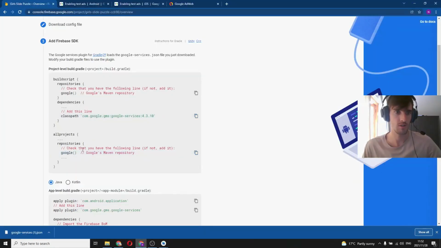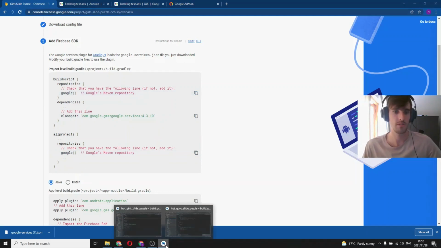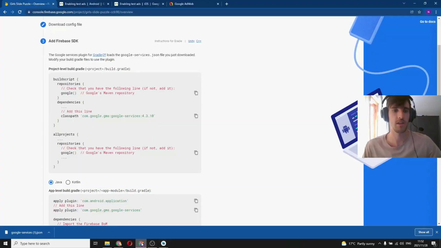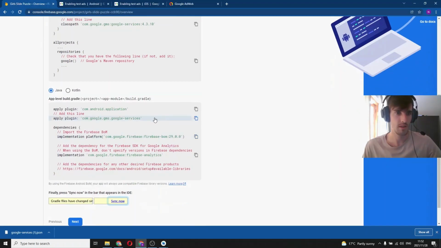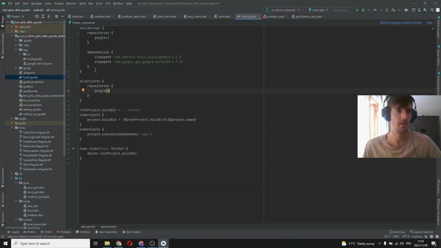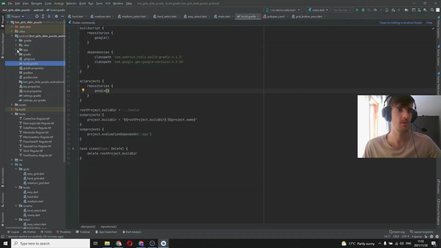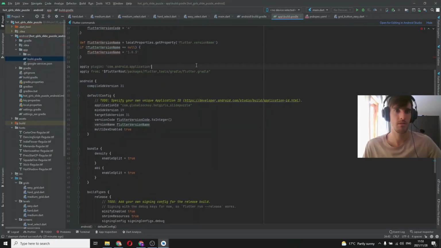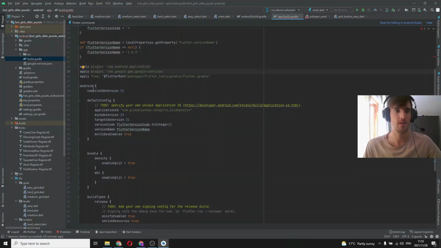Okay, once you've done that, what else do we need to do? You also make sure that Google is added to your repositories. So let's check that. Here's Google and Google, that's good. Okay, now the next thing you want to do is apply a plugin to your app-level build.gradle. Okay, so we're going to copy that and go to our app build.gradle, and over here we can paste that there.